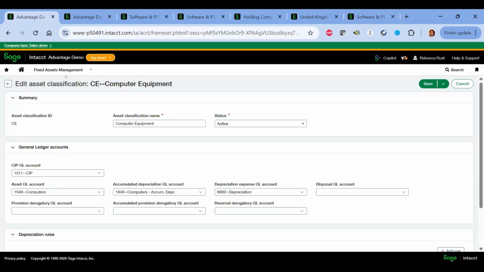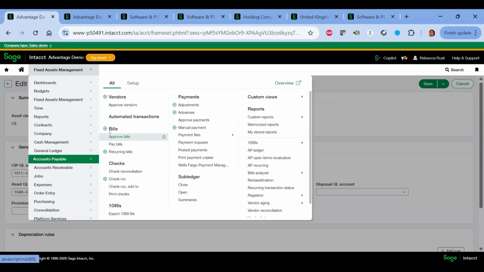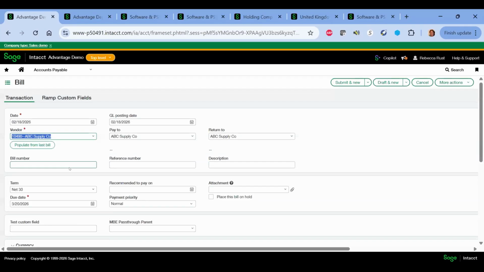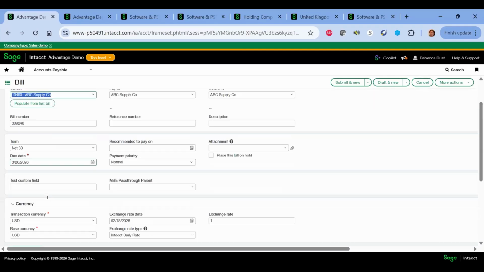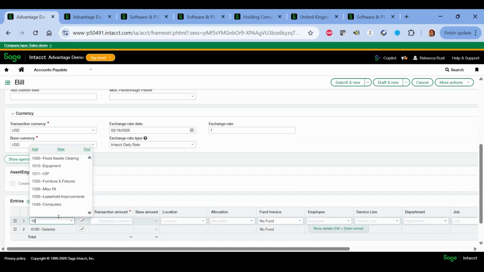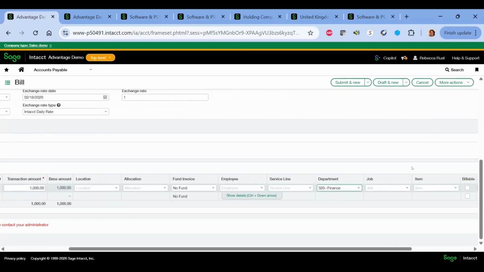So to see how this works, I'll show you today how to create a CIP asset from an AP bill. So go ahead and go into create a new accounts payable bill, select a vendor, just like you would for any other regular AP bill where you're looking to create an asset. Select the CIP GL account. You can enter the CIP amount for the bill. I will select here department, job, and item.